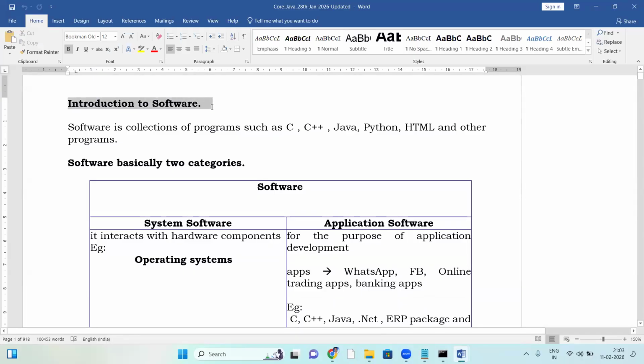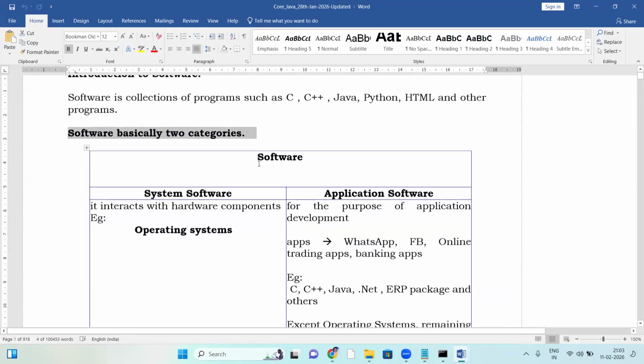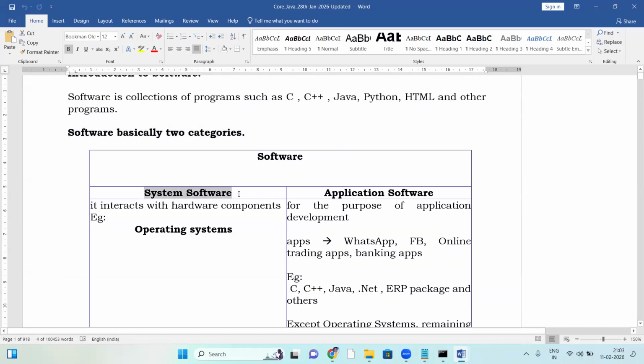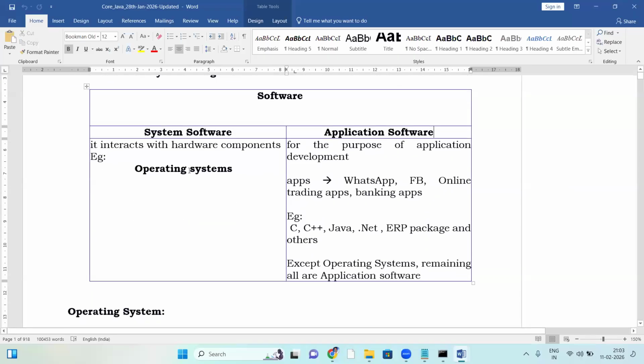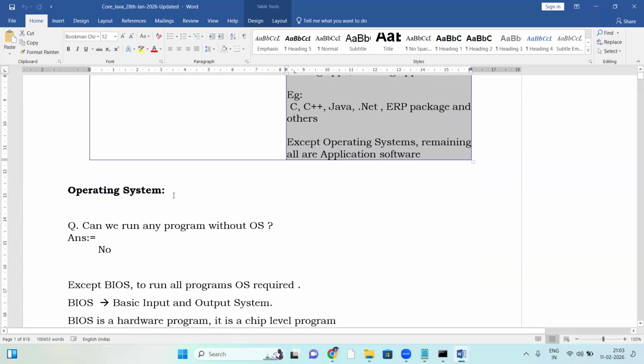Today's topic is introduction to software. Software is a collection of programs. Software has basically two categories: first, system software, and next, application software. The OS comes under system software. Next, Java is application software.